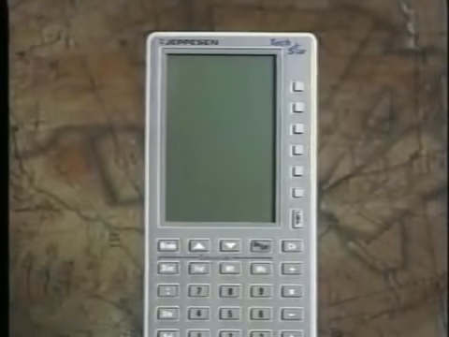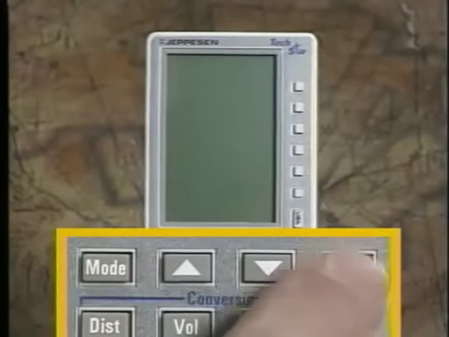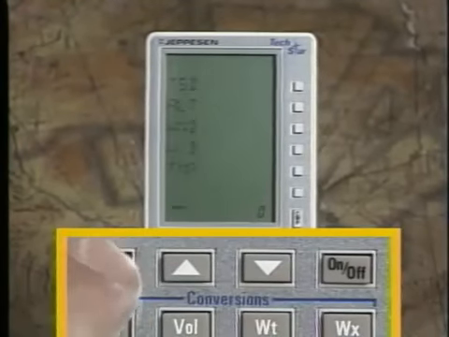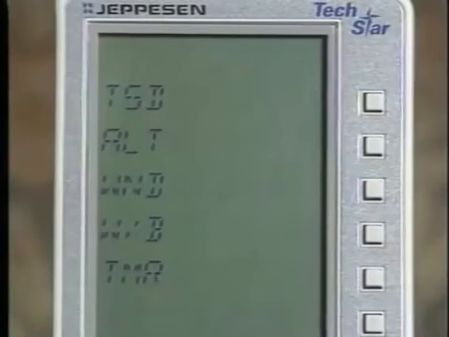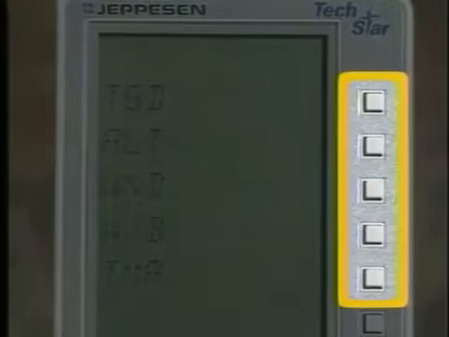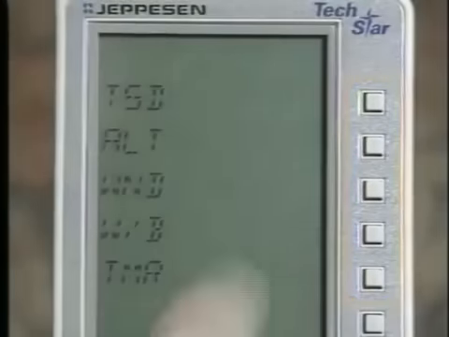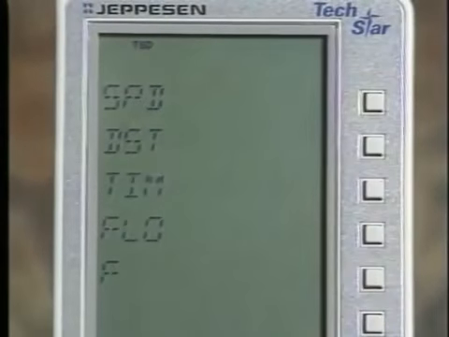To access the different modes, after you've turned on the computer, simply press the mode key. This displays the 5 areas. To go into any one of the modes, press the line parameter key. Let's begin with a time, speed, distance, or TSD problem.